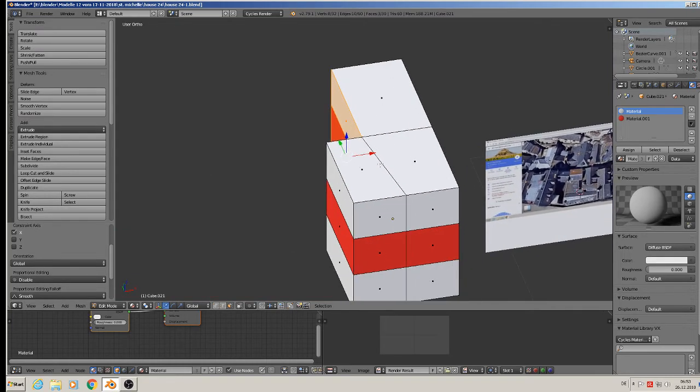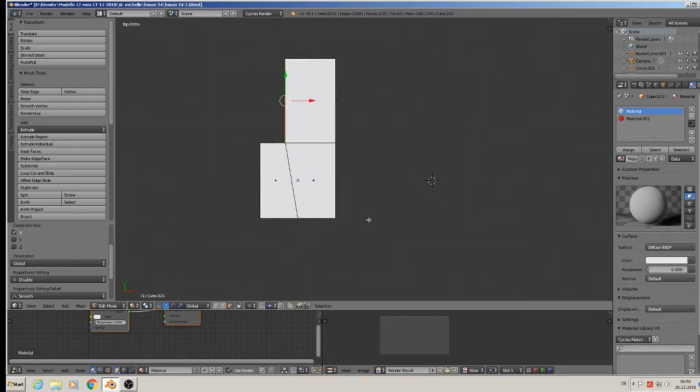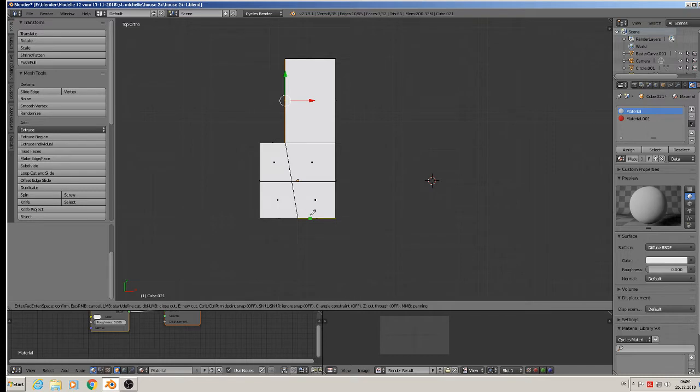That means we need to cut with a knife from there till there, spacebar to accept, and from here to there, cut, and from here to the middle there, from there to there.